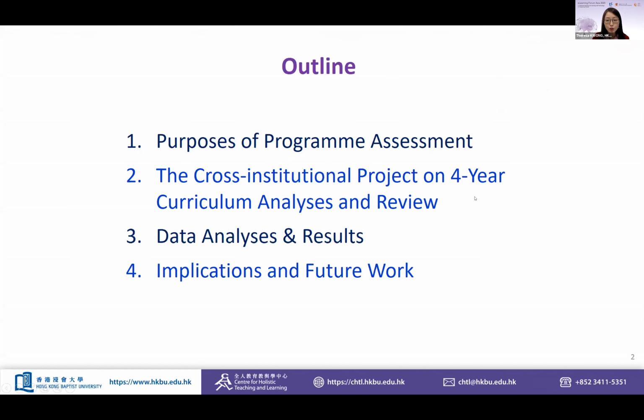I will first talk about the purpose of program assessment, and then the cross-institutional project that we did together with 2 other universities in Hong Kong to review the 4-year curriculum and program. And then I will talk about the data analysis and results based on the science program, and also the implications and future work.